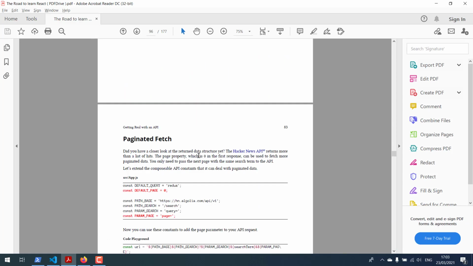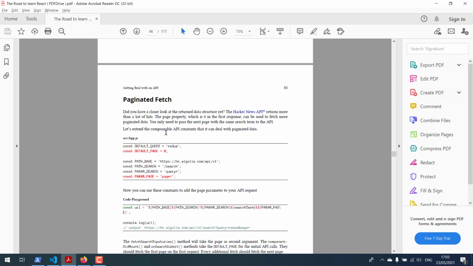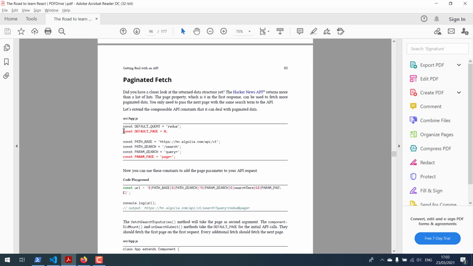Next one is paginated fetch. Did you have a closer look at the return data structure yet? The Hacker News API returns more than a list of hits. The page property, which is 0 in the first response, can be used to fetch more paginated data. You only need to pass the next page with the same search term to the API. Let's extend the composable API constant so that it can deal with paginated data.